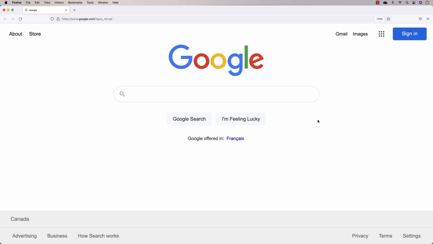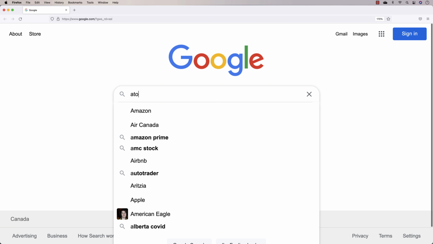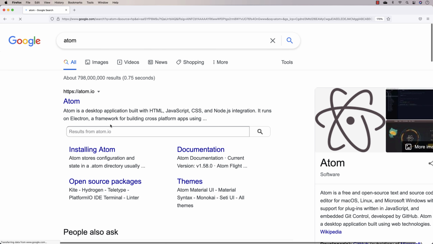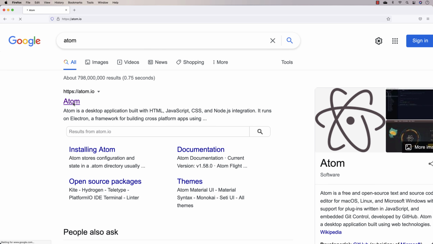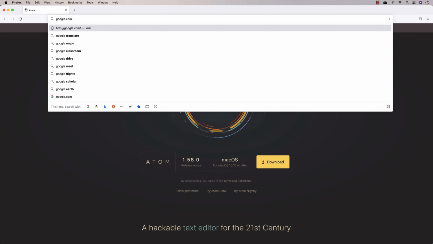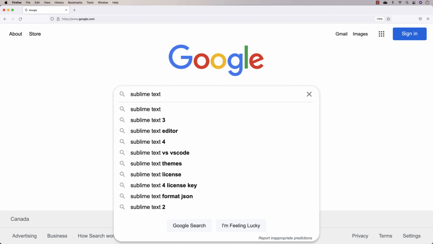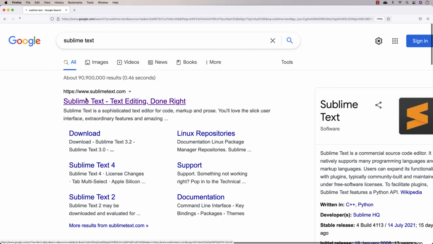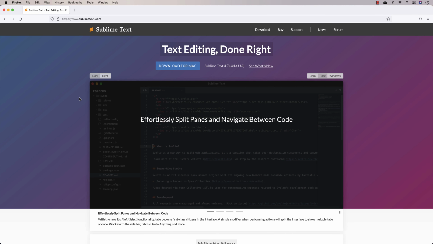There's a few good programs for working with these source code files. One that I recommend is called Atom. If you just Google Atom, it'll come up. Atom.io is the URL. This is a great text editor. Another good one is called Sublime Text. Just Google Sublime Text, it'll come up, and just go here, sublimetext.com. It's a good option as well.